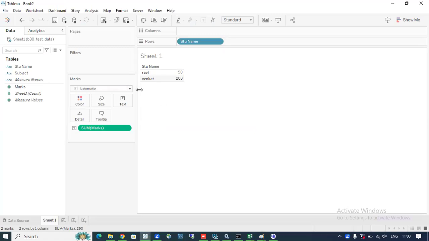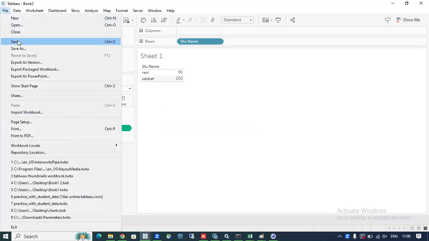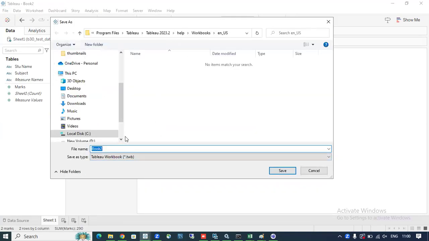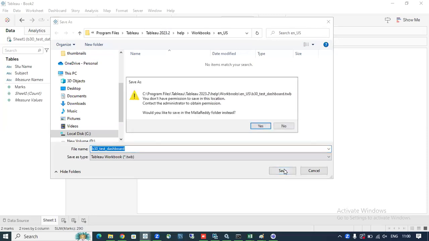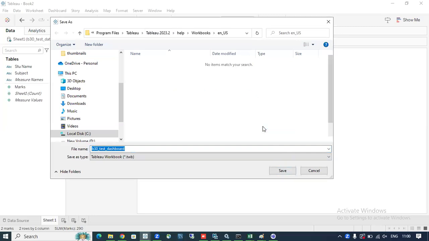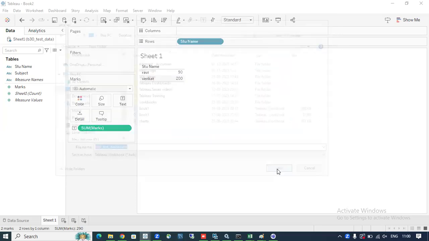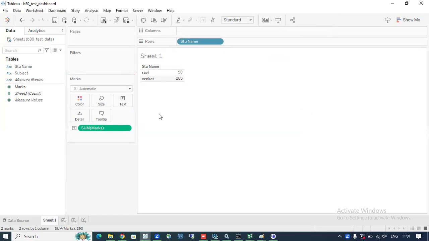So I want to save this dashboard now. You can go to the file option and simply click on the save option. While saving it, you can save this entire thing in your local system. I'm just saving it as B30 test dashboard. We will discuss in a bit more detail later what the dashboard is, what sheets are and all those. So whatever work I have done till now, I'm saving that in my local system.